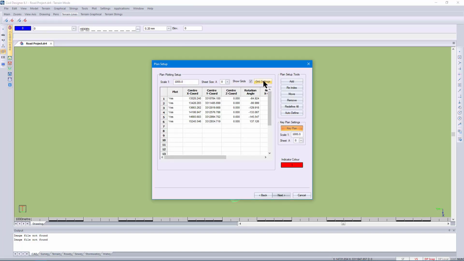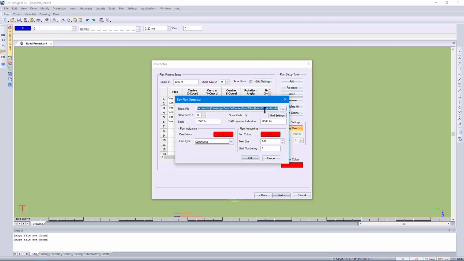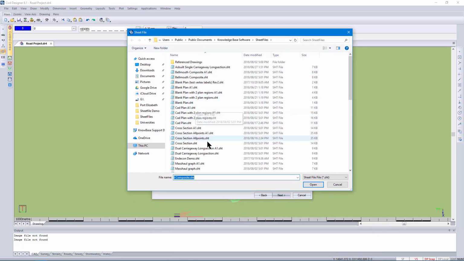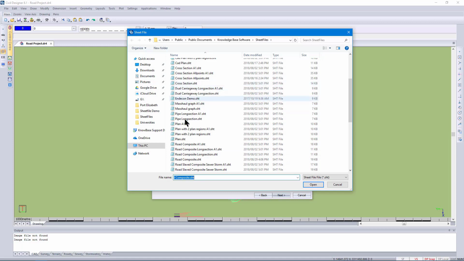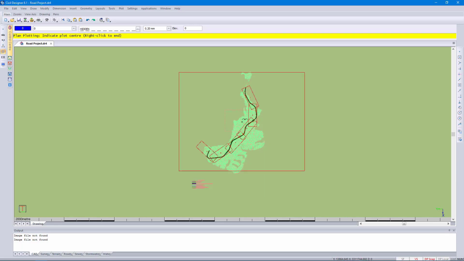That will then produce a list of viewports that will then become part of my project. I will choose to have crosshairs for coordinate systems on my drawing. I will also choose a key plan. In this case I'm going to rather use the plan sheet file for the key plan. And I will change the scale to 5000.